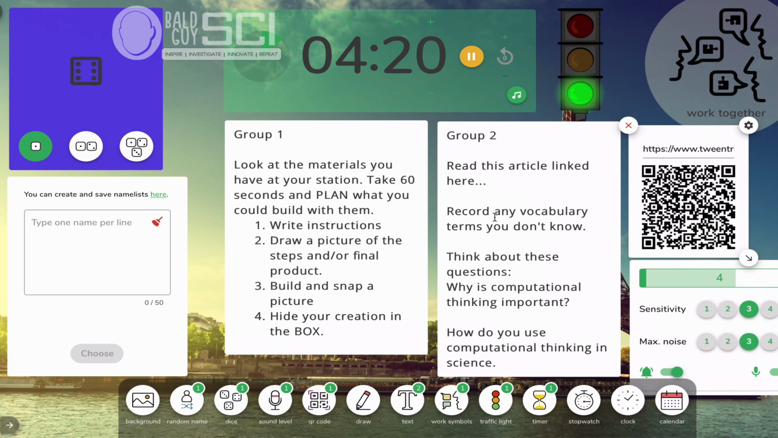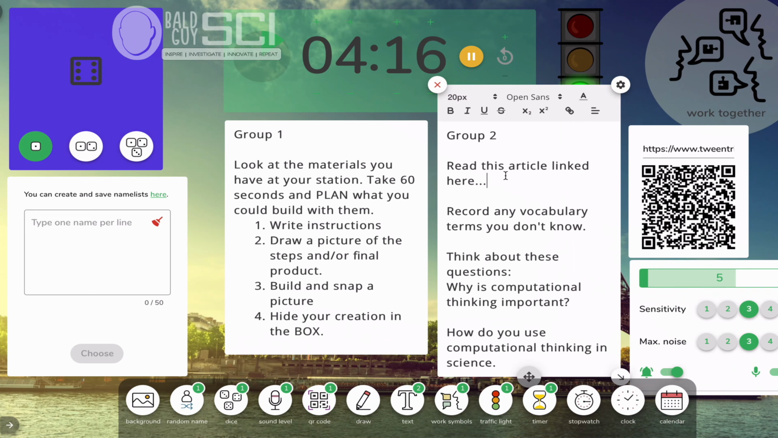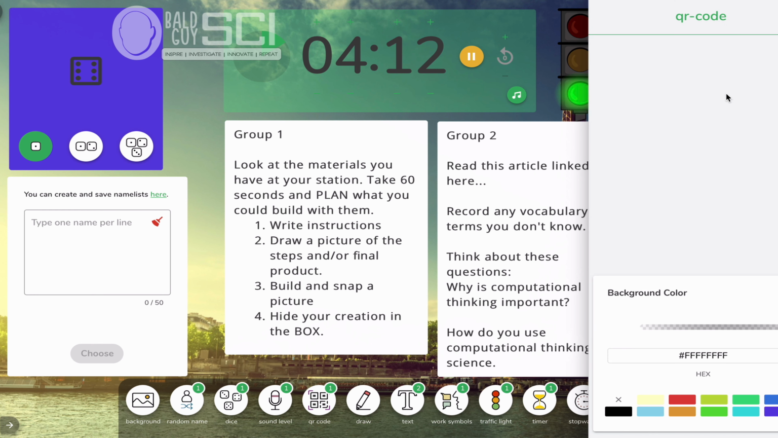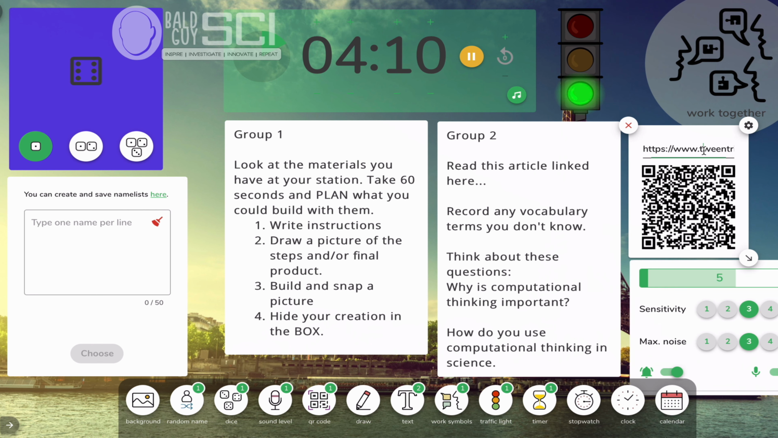So I have an article linked here from Tween Tribune, and there's just QR codes. So kids pull out their Chromebooks, they snap a picture of the QR code, it takes them right there. I could serve it out in Google Classroom, but this is just one of the ways you could use that QR code for whatever you want to give the kids to do, and maybe not let the other half of the kids see it in Google Classroom.